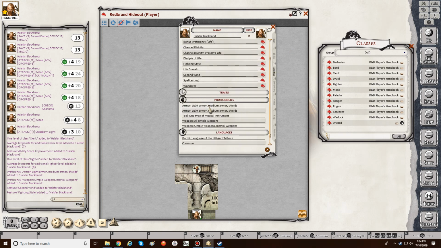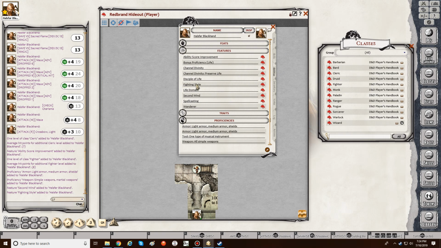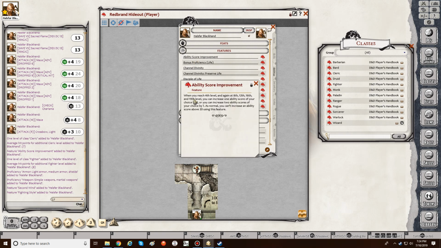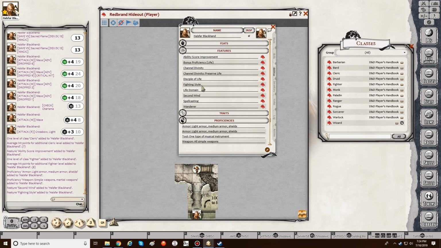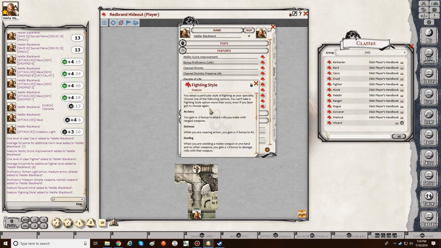Here it is, fighting style and second wind. Oh, and ability score improvement. There it is. Boom. So we can click on this information. When you reach 4th level, and 8th, 12th, and 16th level, you can increase one ability score of your choice by 2, or you can increase 2 ability scores of your choice by 1. So here's the information that we missed earlier. But now I've got a fighting style. All right, it gives you all the information.